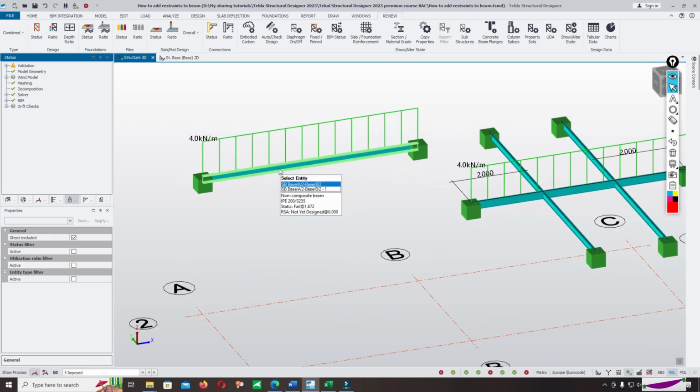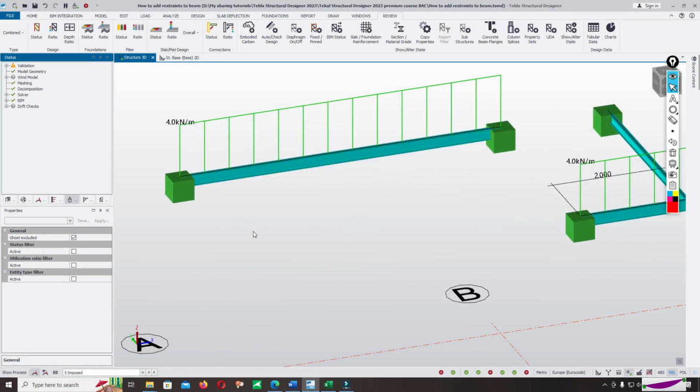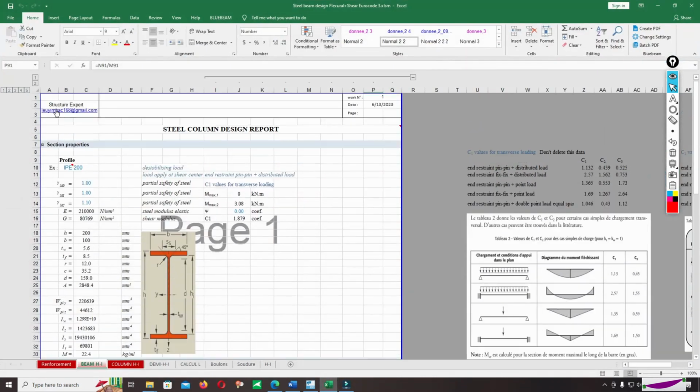Today we will discuss design verification, the software with design menu. I have my premium Excel set.